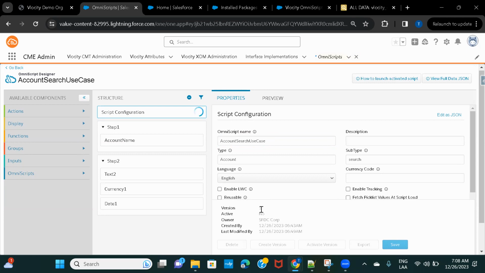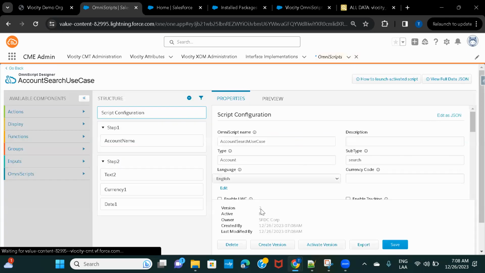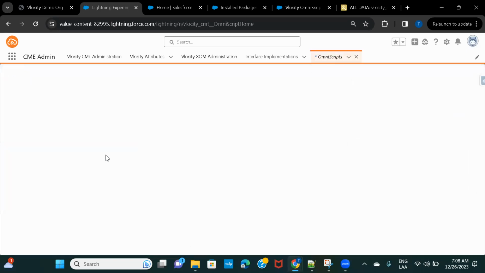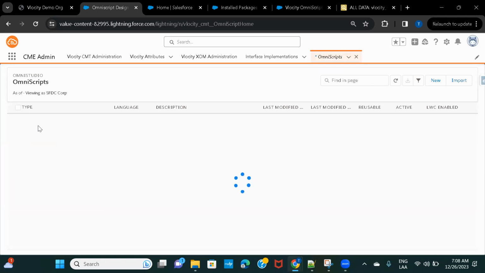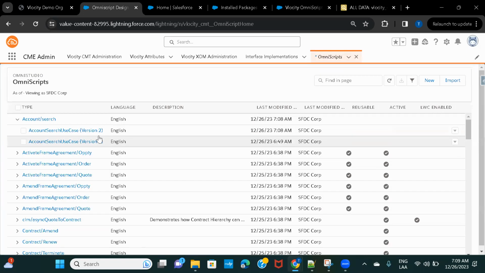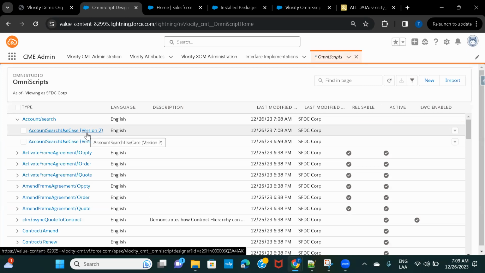So if there is already an existing OmniScript and you want to make some changes on top of that, I think it's always best to create another version and then work on that. Now you see there's a version 2 that got created. If I navigate back, you can see version 2 has been created.